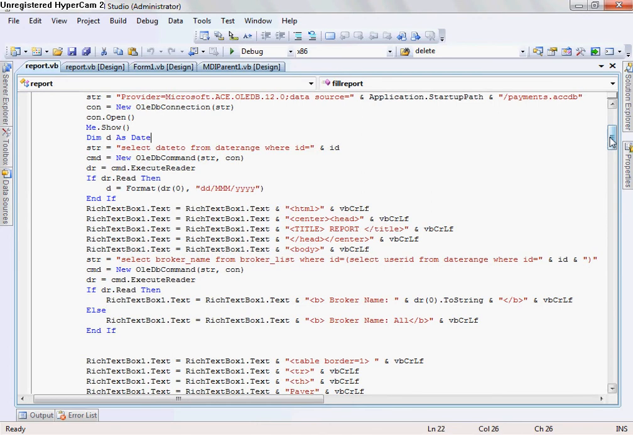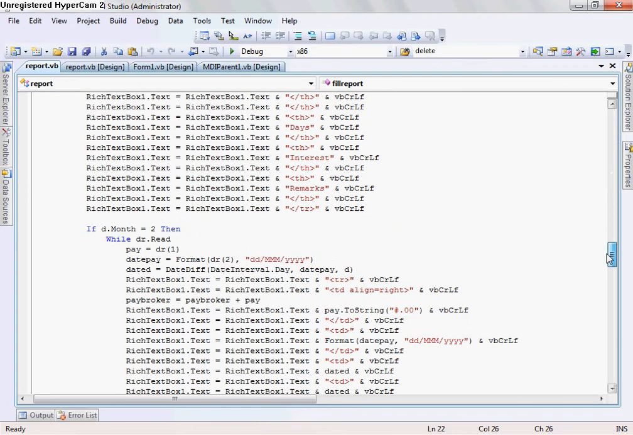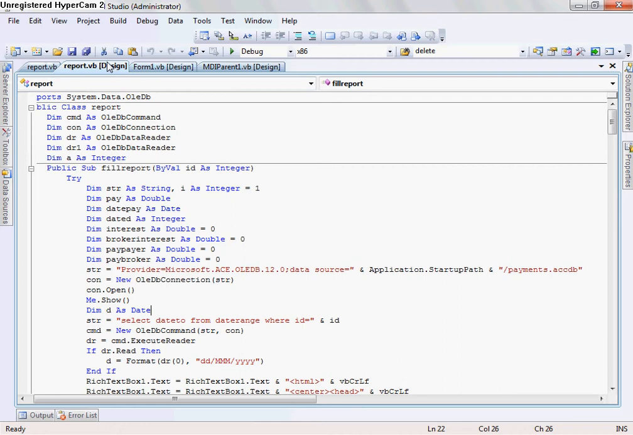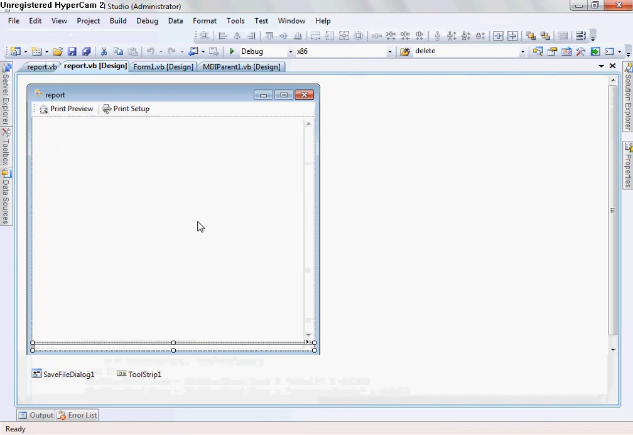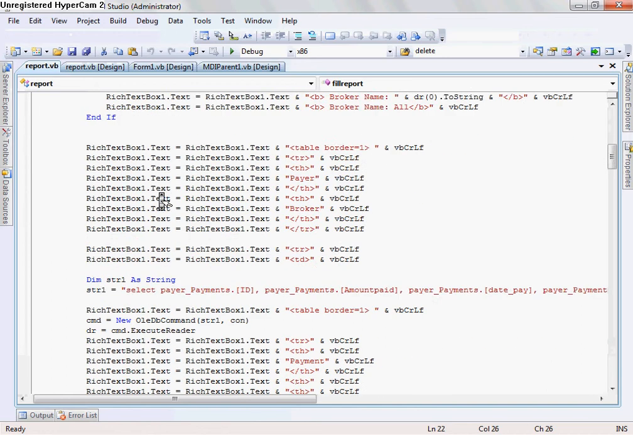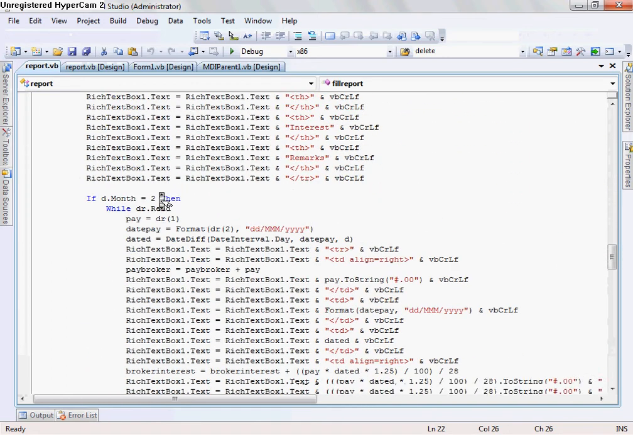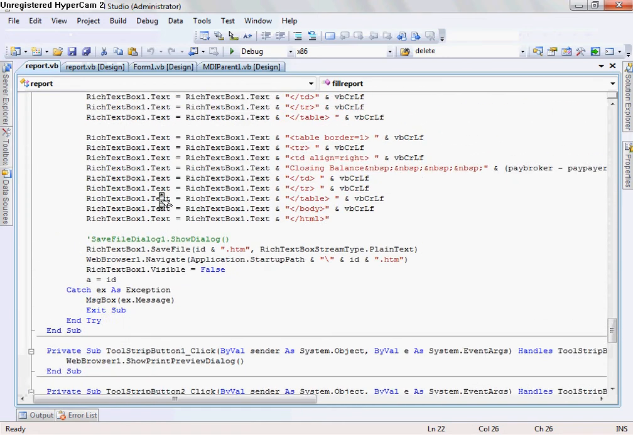After writing the whole HTML content, the HTML syntax, onto a rich text box, we just have to save it as an HTML document like a.html, 1.html, or any name you want to specify. After the file is saved, we just pass a command to the web browser control that it has to navigate to this document.